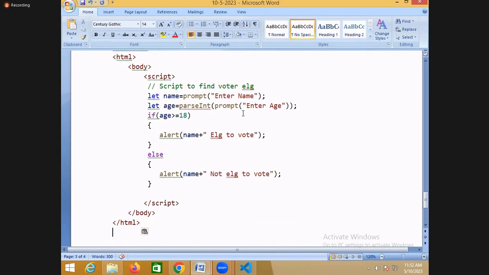Yeah, this syntax you understood. So if the condition is true, it executes which block? If block. If the condition is false, then it executes which block? Else block. Now there is one more syntax: if, else if, and else. This is called the if else ladder.